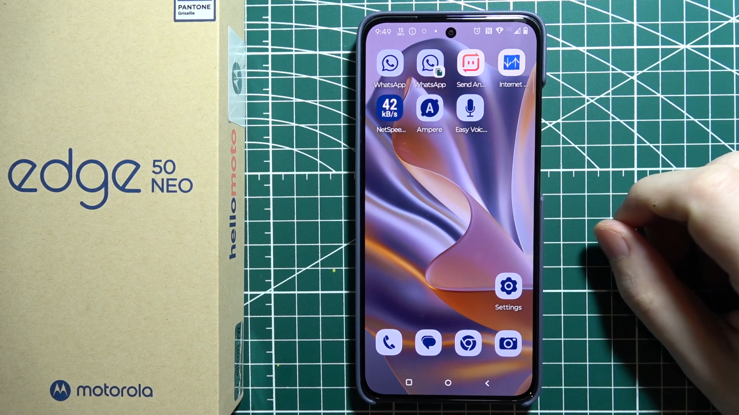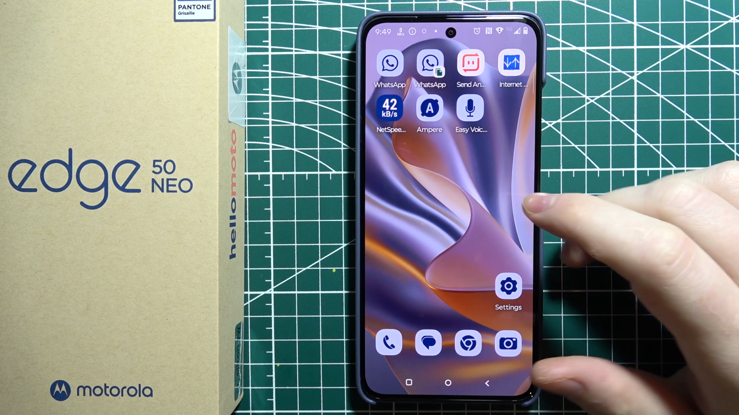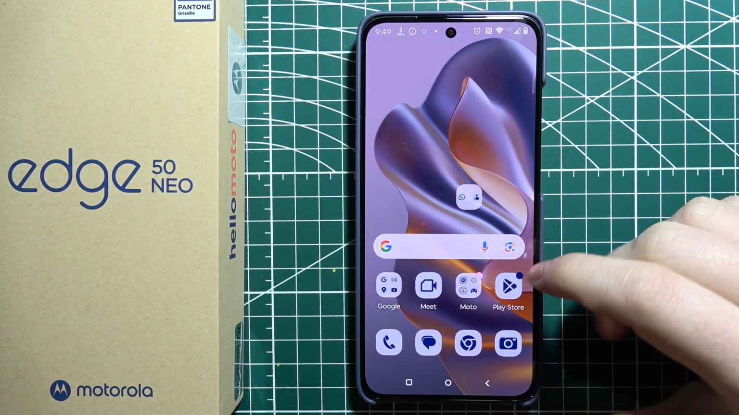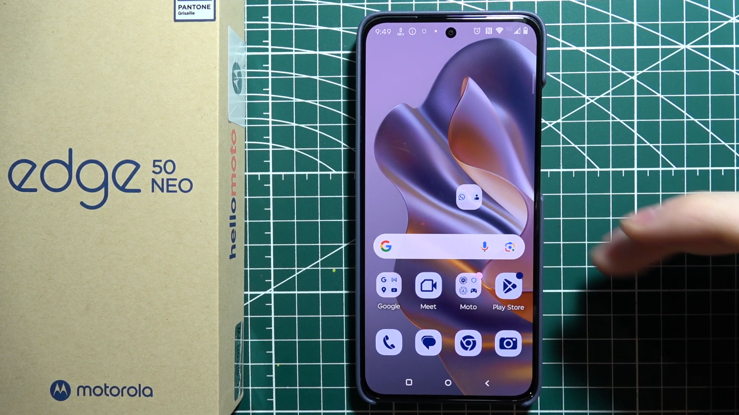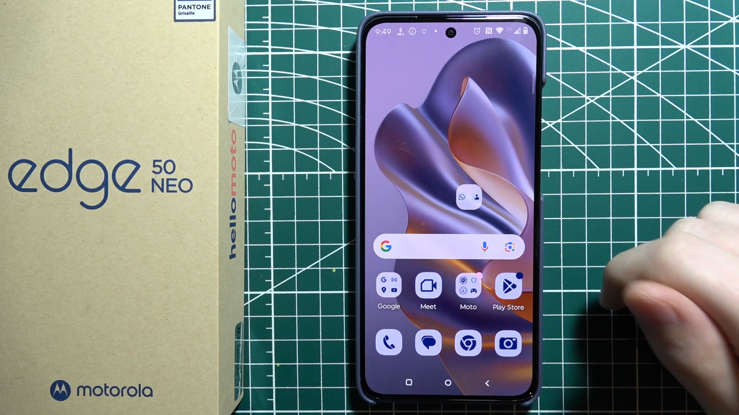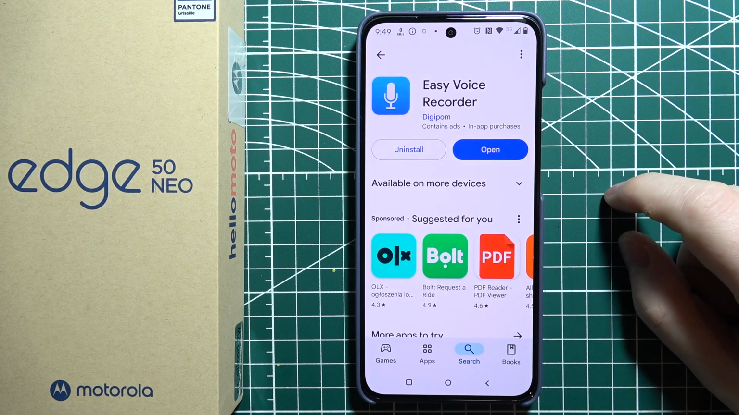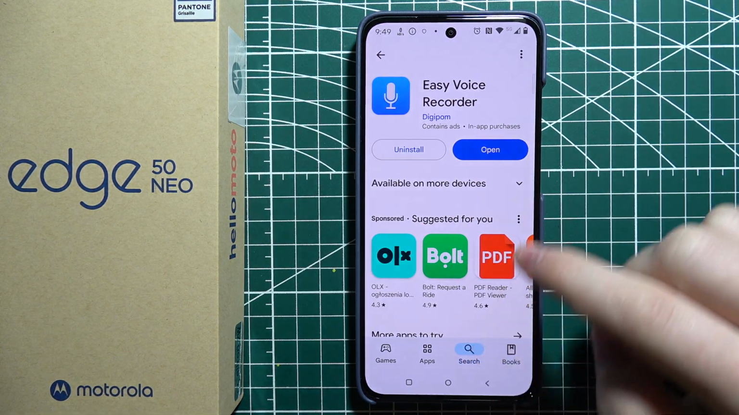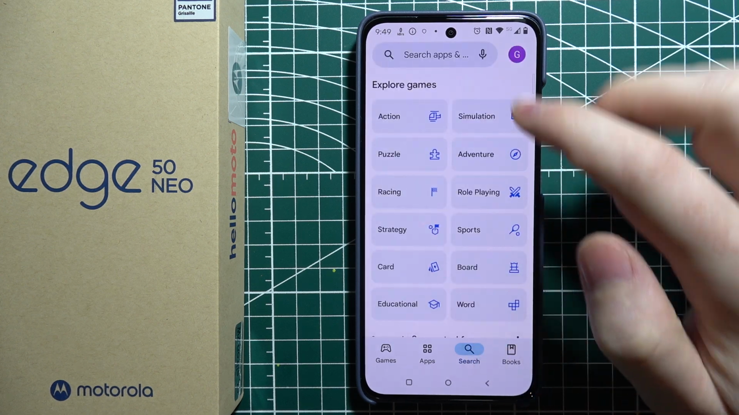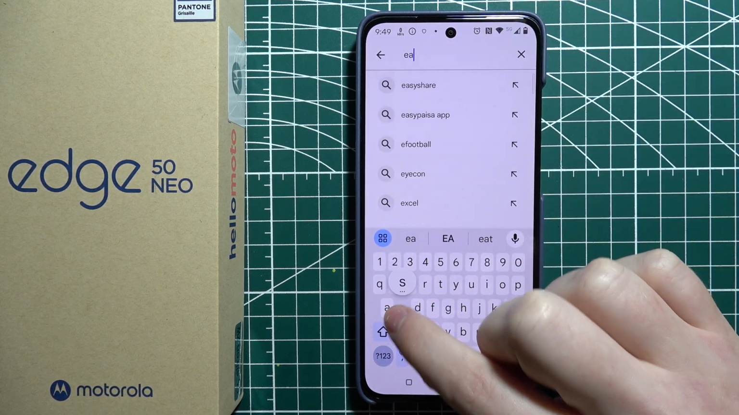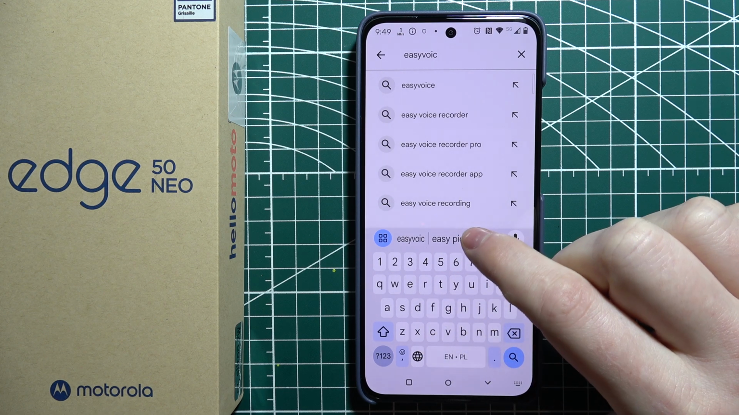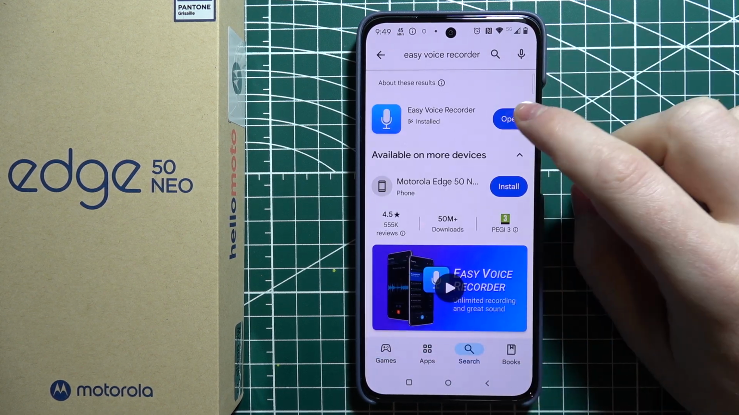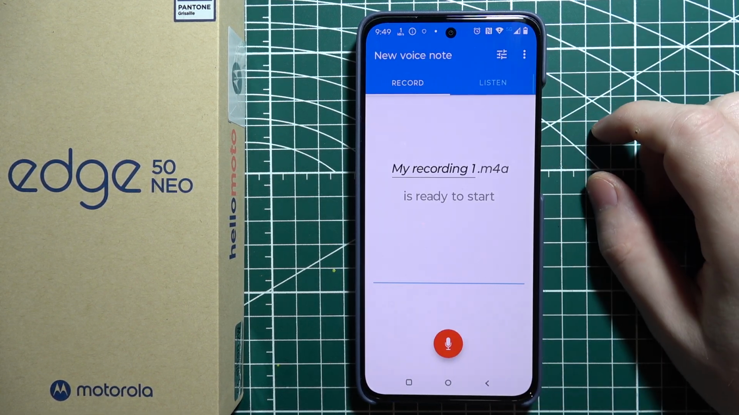To record sounds on Motorola Edge 50 Neo, first we'll need to download the app from Google Play Store, since this feature isn't available on that device. And you can do it by opening Google Play Store, then in the search look for Easy Voice Recorder. Install it and then open this app.